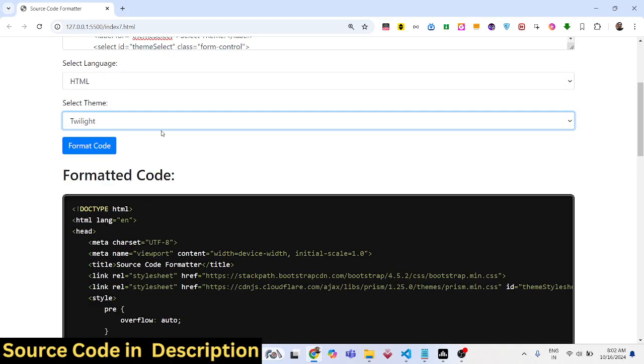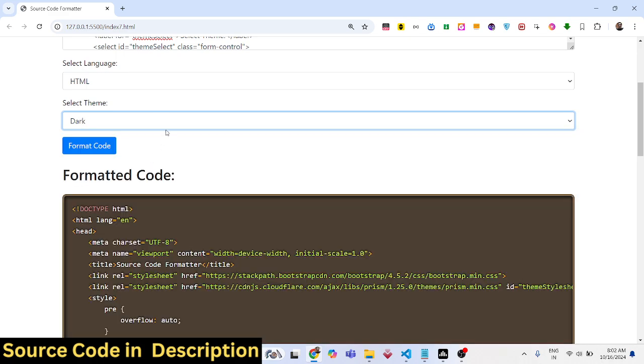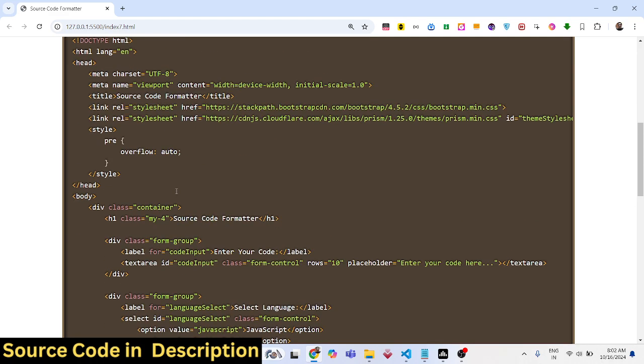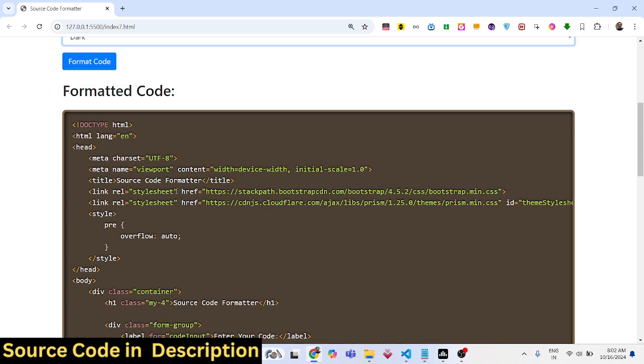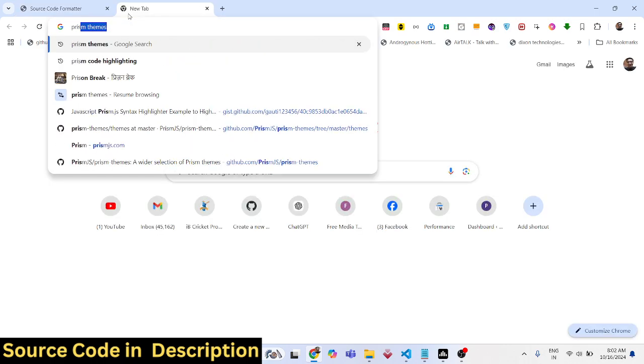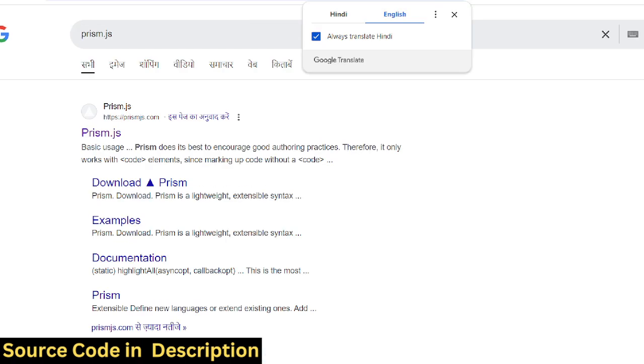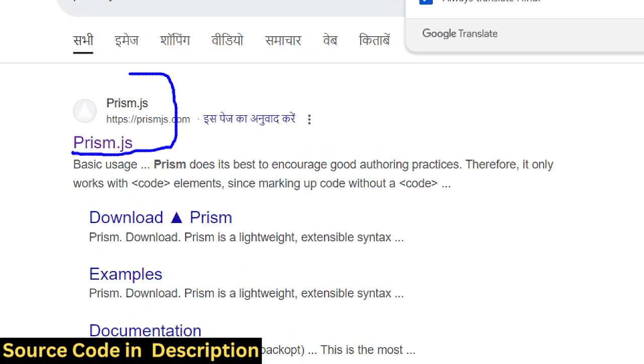So I will show you this complete example of how to integrate Prism.js inside your application. If you want to syntax highlight any sort of code inside your application, then Prism is a great library. And all the source code that I will use in this video is given in the description. So if you don't know, Prism.js is a syntax highlighting library.